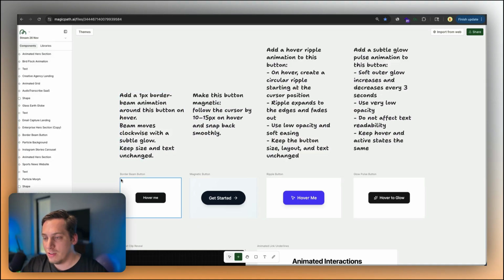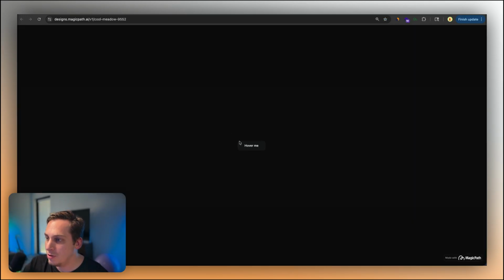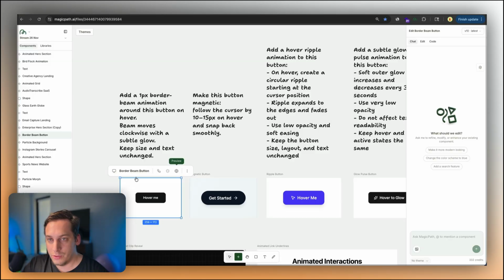So I basically changed this a little bit. It gave me this beam that would move around, but I ended up liking just one subtle movement at the bottom. I'm gonna show you how it looks. So if I click on preview and I just hover over this button, if I zoom in a bit, you can see that we have this little line that animates, and then there's a little subtle glow behind it. So that's kind of what I got.